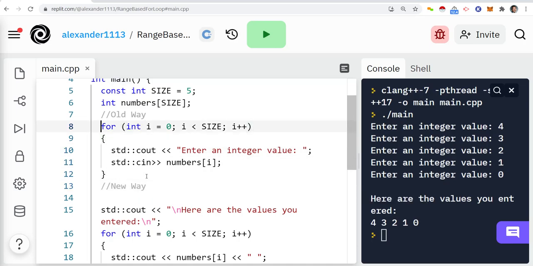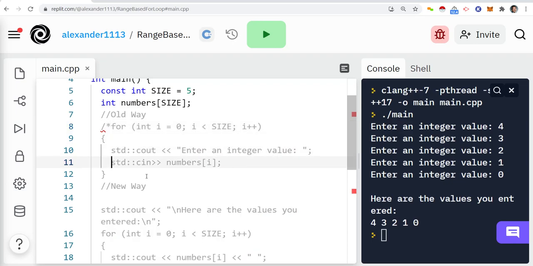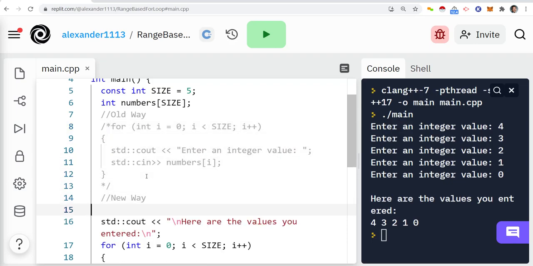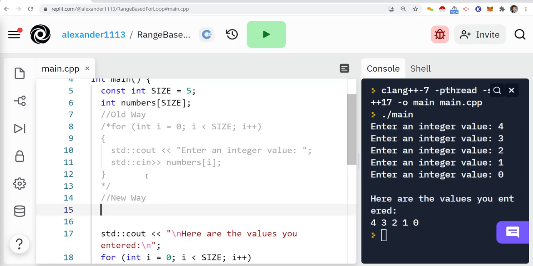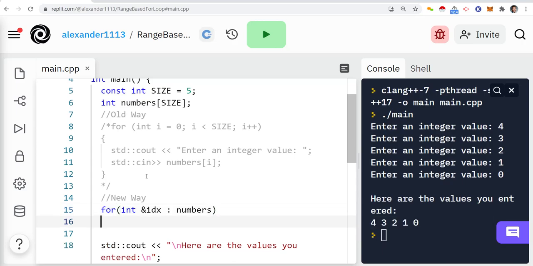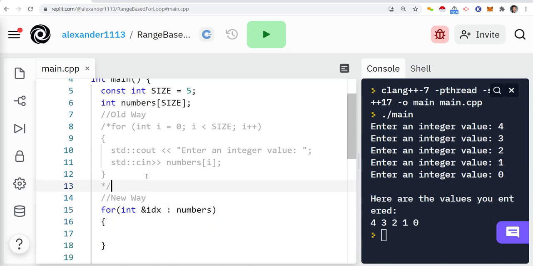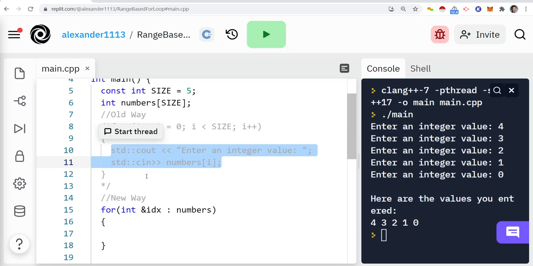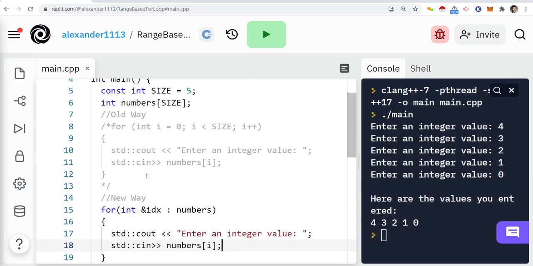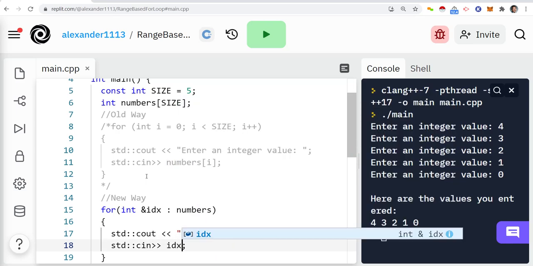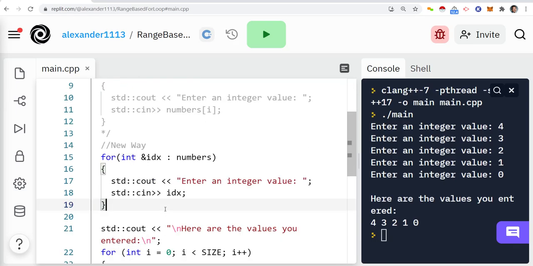In range-based loops, what we basically do is use the concept of for-in. So we'll say for, and then int, and then we'll declare any type of variable that we want to use as an indexer. So I'll just say idx colon and then numbers. I can just copy this here, but I don't have to do this anymore. I can just do idx.